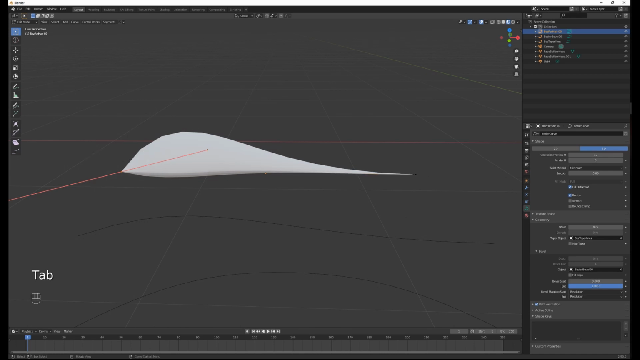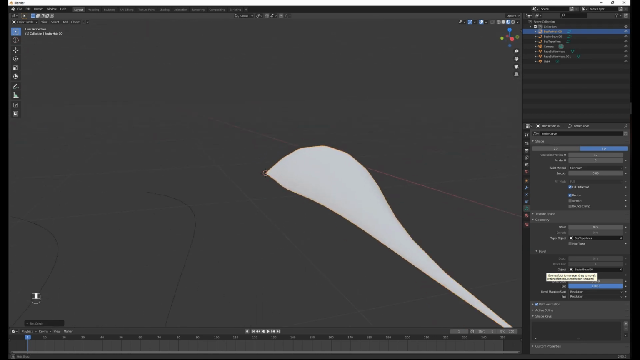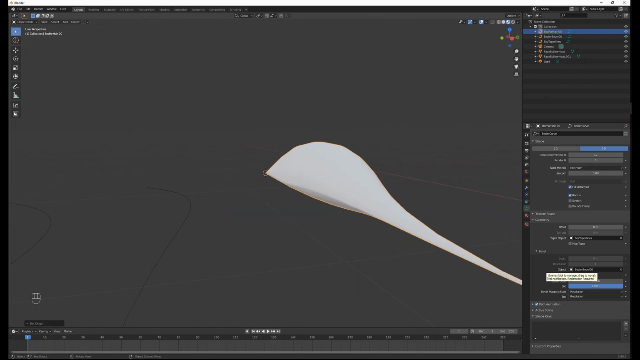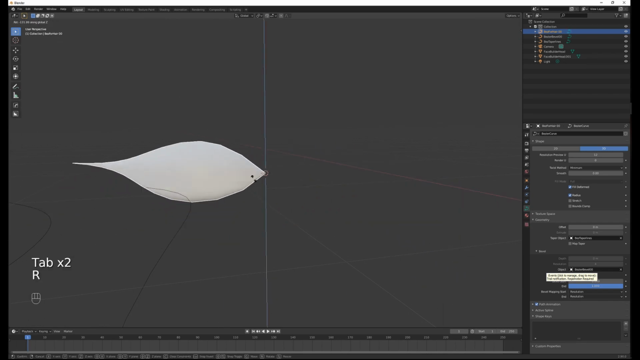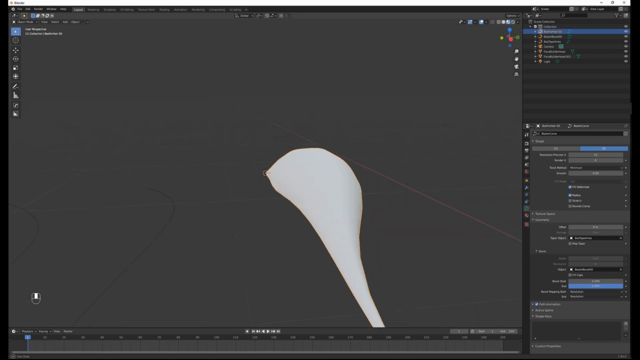So I'm going to select this point by going to tab and selecting it, and then I'm going to press Shift S and say cursor to selected. So now it's going to put the cursor there. Then you have to exit tab, and then you have to say geometry to origin to 3D cursor. And now you see the camera just moved because it's locked to the origin of this object. So now if I'm moving this object around, it has a much more consistent placement of touch.